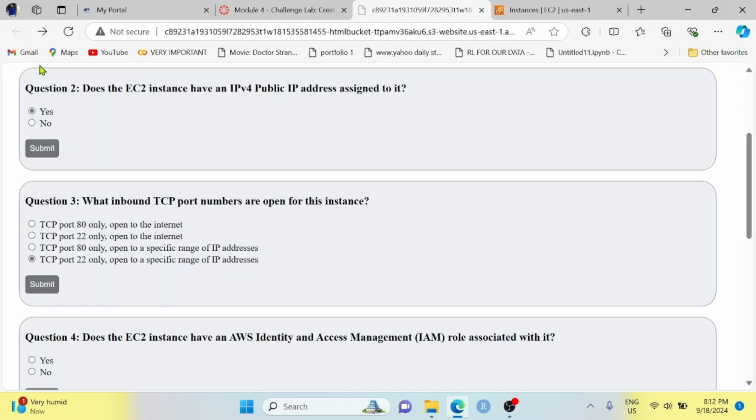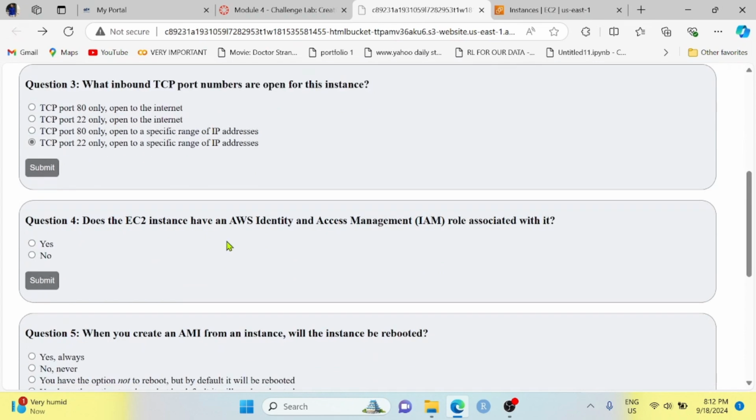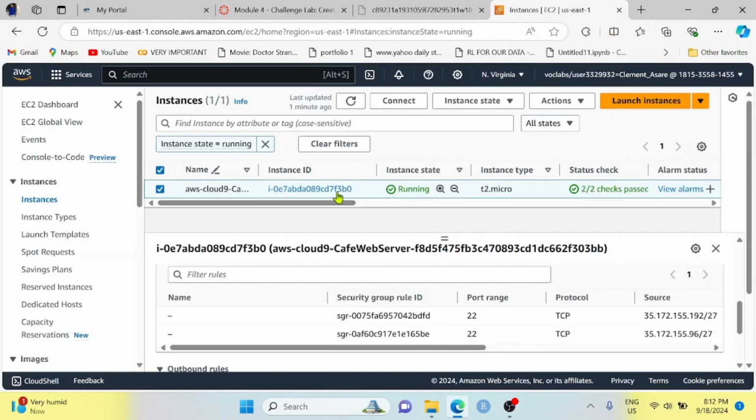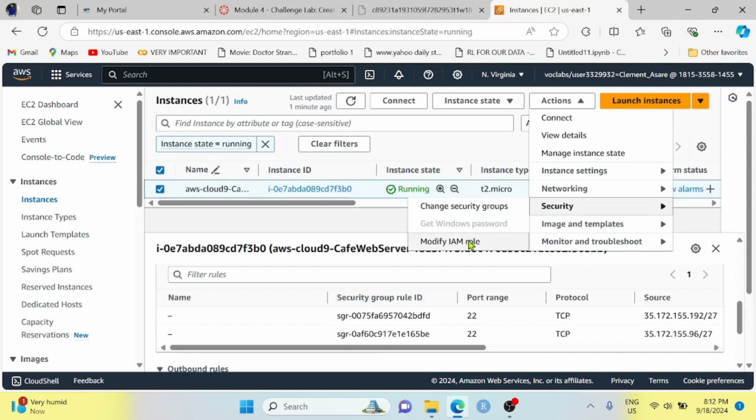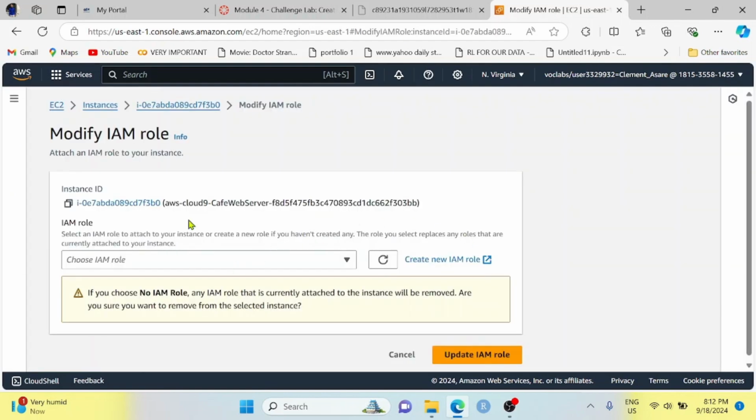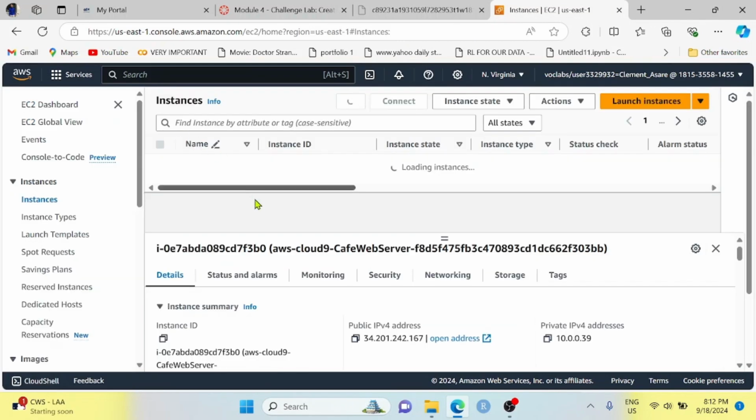And I'll go back. Then question 4, does the EC2 instance have an AWS IAM role associated with it? There are two ways to check this. First, you can go to actions and then security and then IAM role. And then yes, we've seen that there is no IAM role assigned to it. So let me go back to instance and then show the second way to check that.